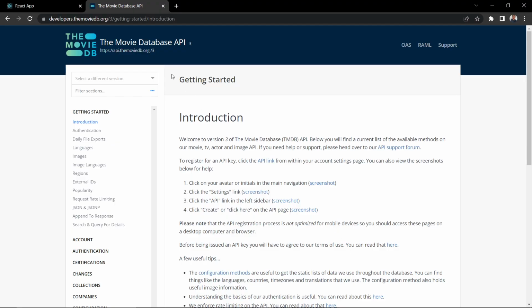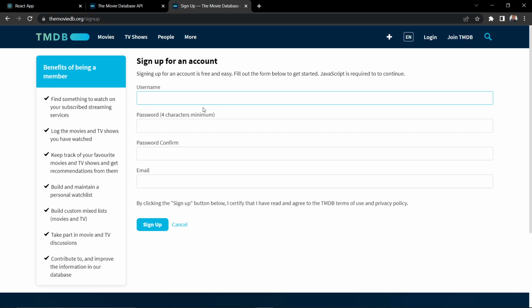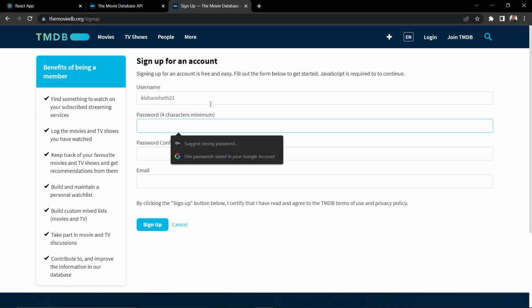So now first we'll get the TMDB API key from the TMDB website. So head over to this website. You can find the URL of the website in the description of the video. So we are going to use the TMDB API. For getting the API, go to the introduction section and click here the API link, then join TMDB, grab a username. I'll write Kishan21. Password would be anything of my choice.